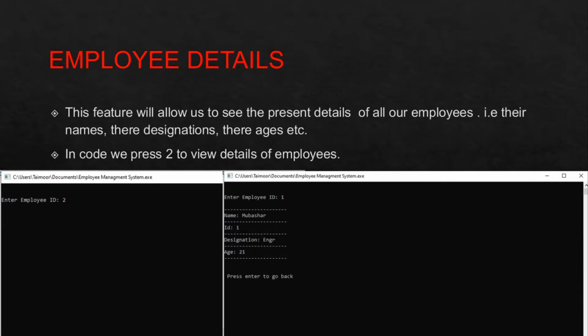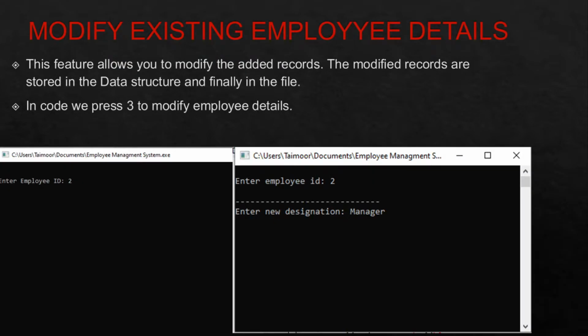The second feature of our program is employee detail. If we want to see the detail of any employee, then we have to press 2 and it will take us to the details. The third feature of our program is modify existing employee. If we want to modify any detail, for example, if the designation of any employee is changed, then we can modify and edit it by pressing 3.